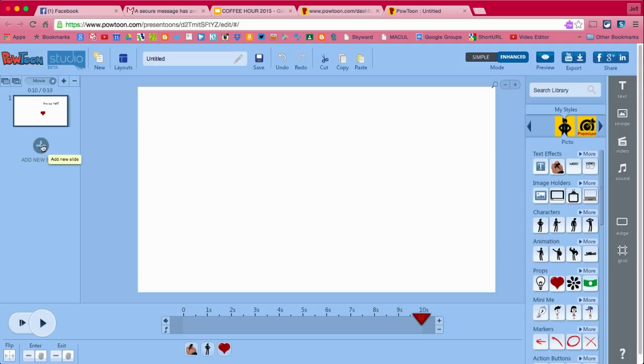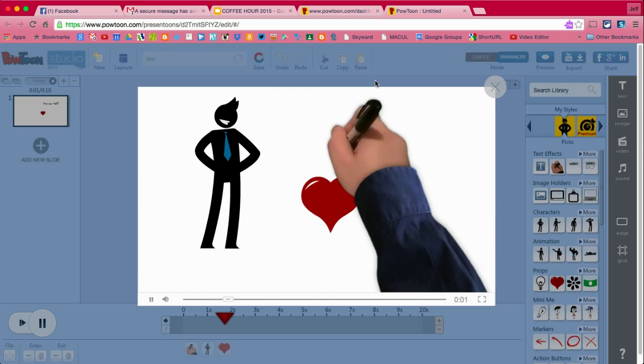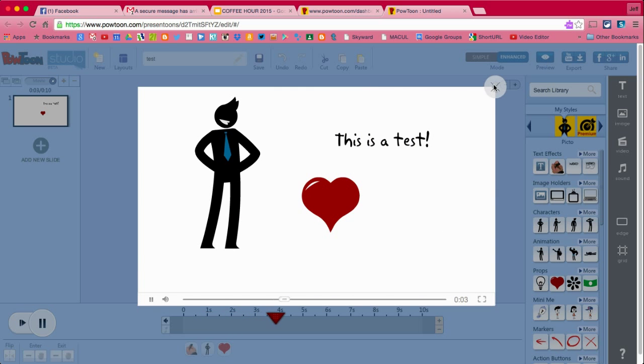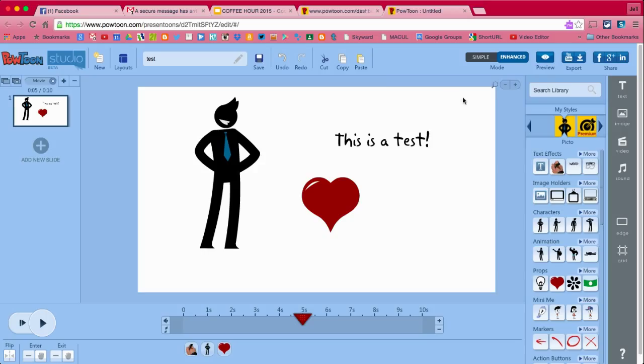So obviously here I can add a new slide and so on. I can flip images and so on. My students use this basically for digital storytelling. Now, when they are ready to share this, okay, I'll name this test. All right, and I'm going to go into preview. Yep, there we go. Fantastic.